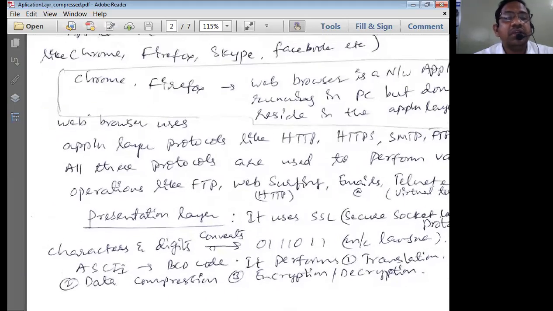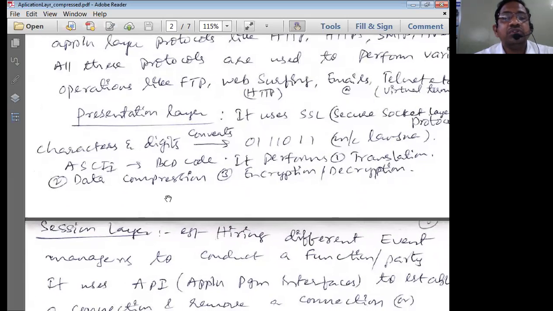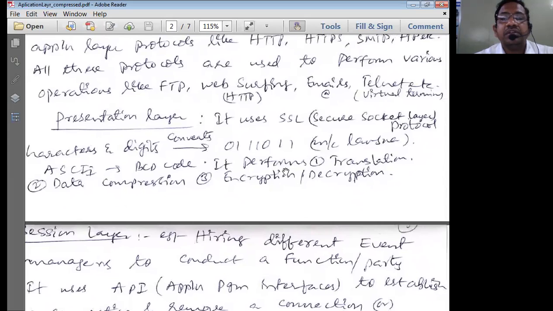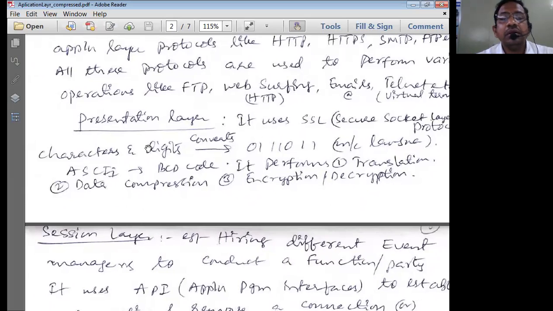Like that, we can just have presentation layer now. So the use of presentation layer is what? It uses the Secure Socket Layer Protocol, SSL protocol. Secure Socket Layer Protocol is being used by the presentation layer to convert characters and digits to machine language.